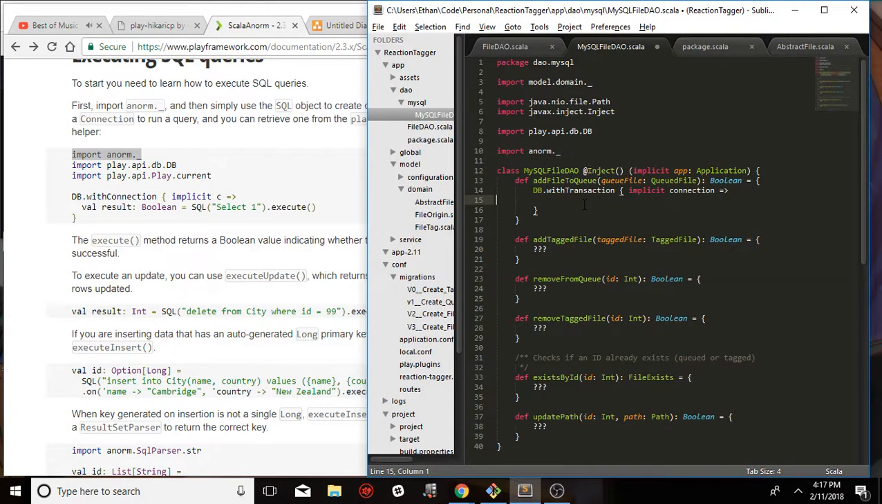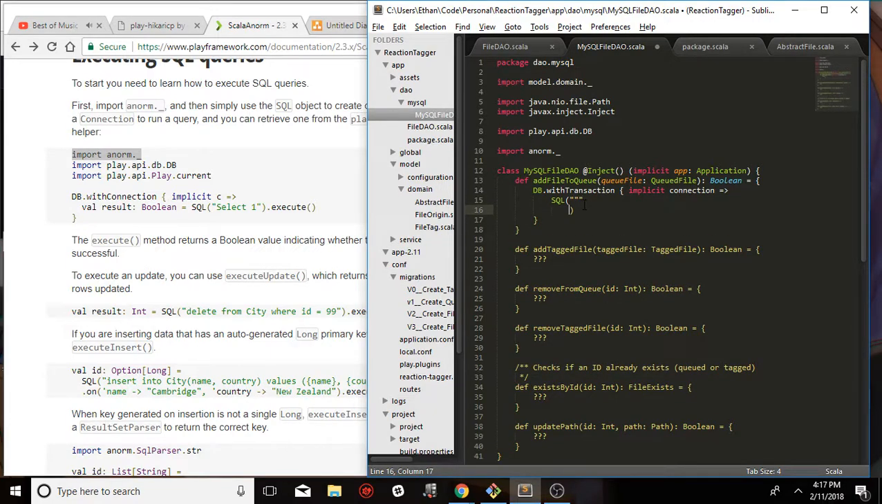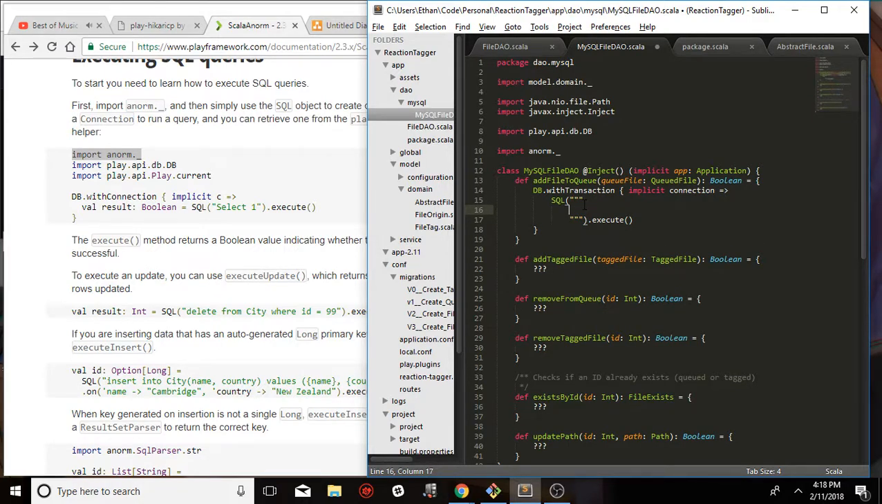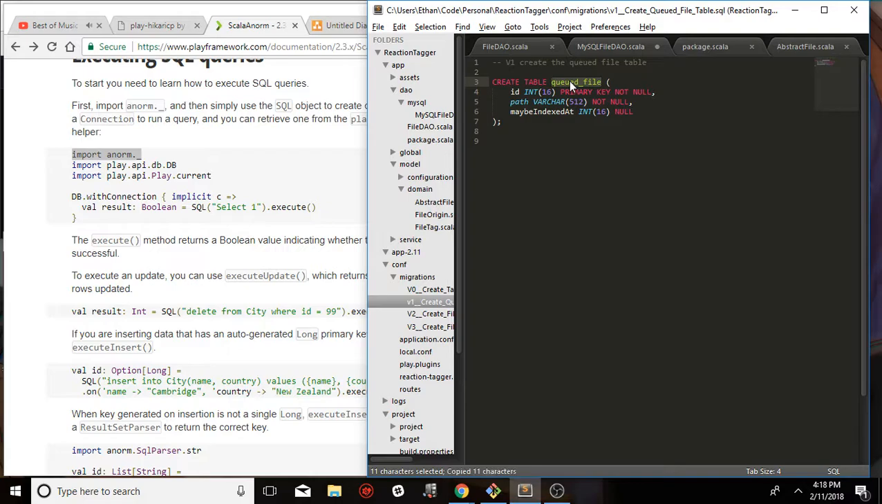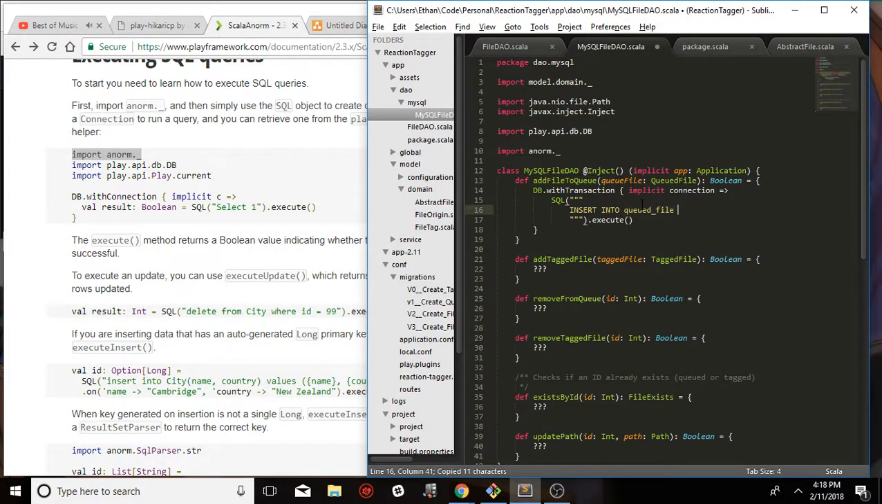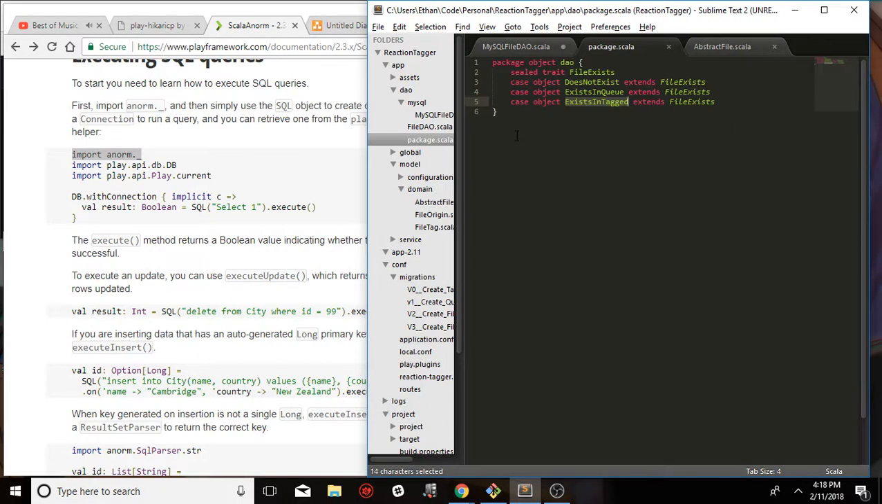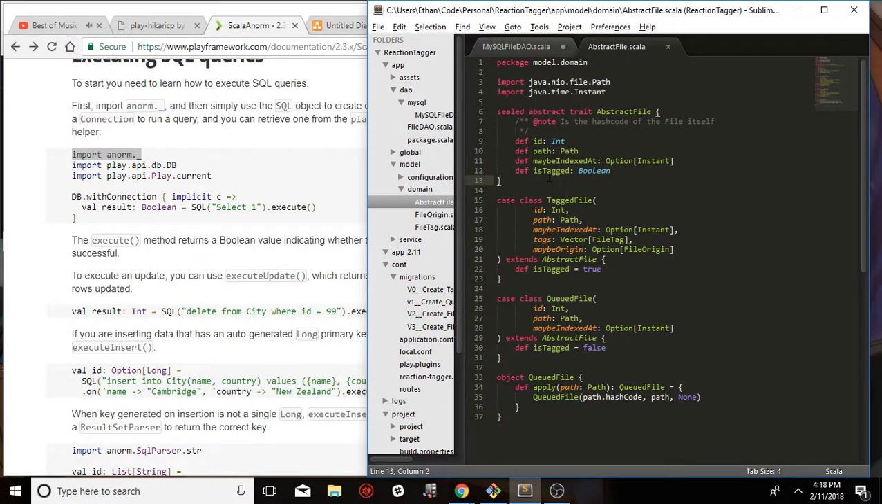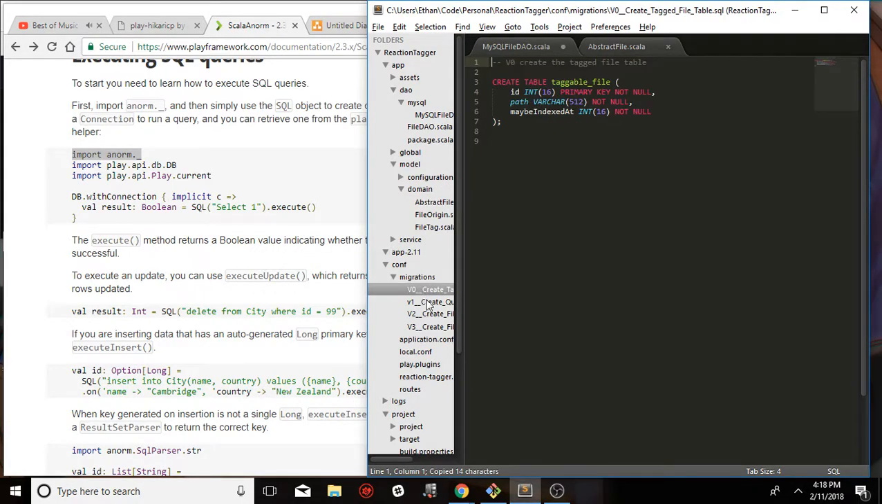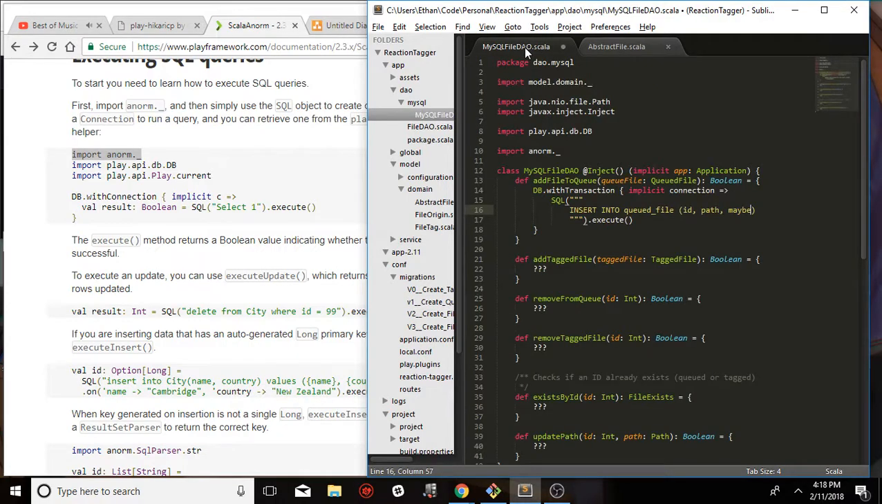Okay. So you can see we are going to do SQL and execute. So we'll say insert into, and this is for the queued file, which means we're going to be storing it into here. Insert into queued file, ID, path, and maybe don't really need that one, or this, or maybe index that, because I'm pretty sure that's what we called that one too, right? Yep, maybe index that.